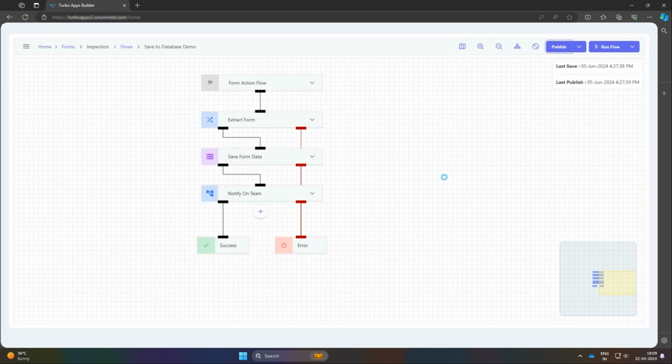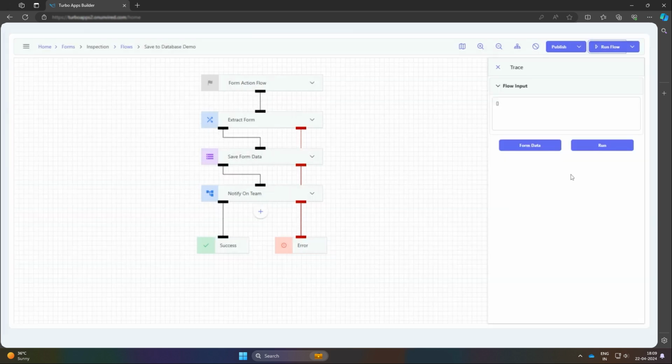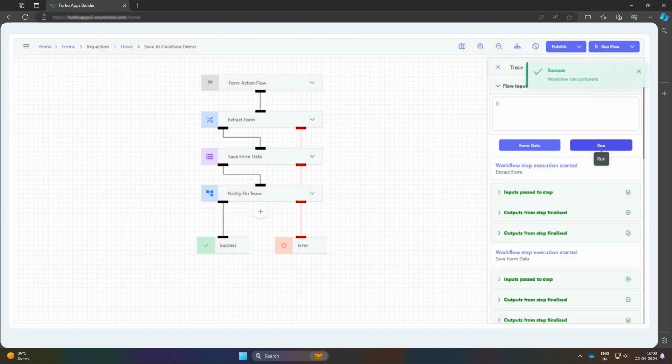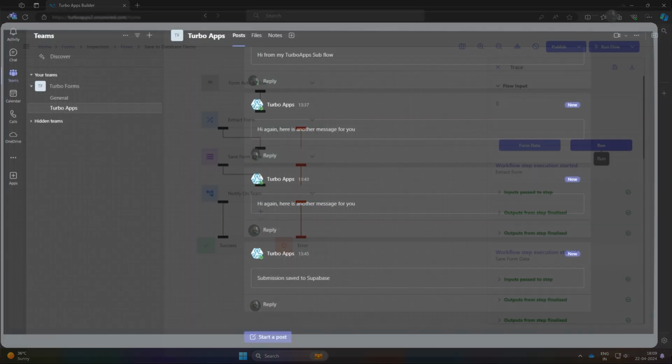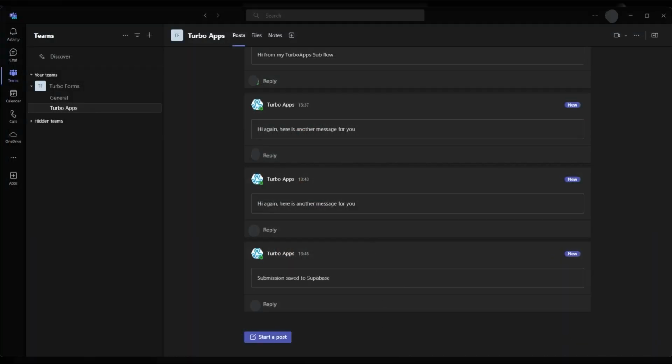Now click on the Publish button to save and compile the flow. If the compilation is successful, it will also be published, and we can run it to test. Now, run the flow. Once the form test data is saved to the PostgreSQL database on Supabase, a notification is also received on the Teams channel.